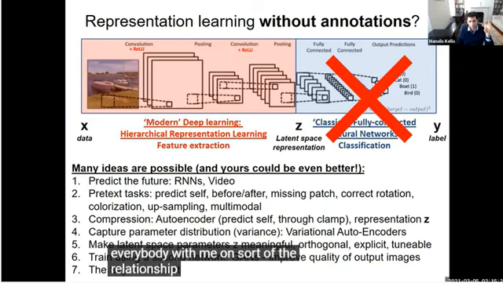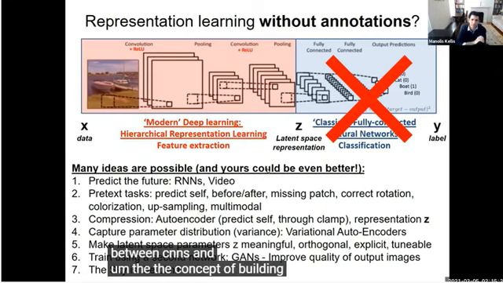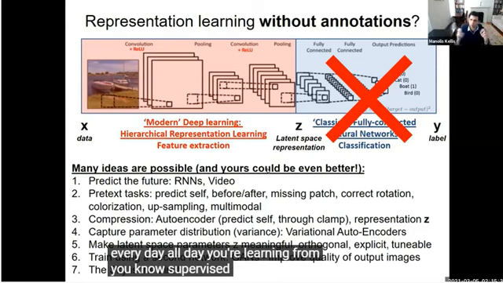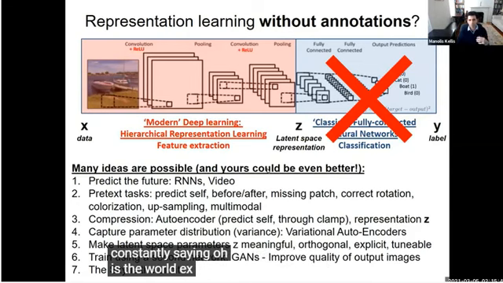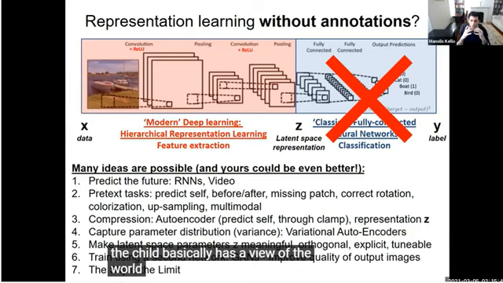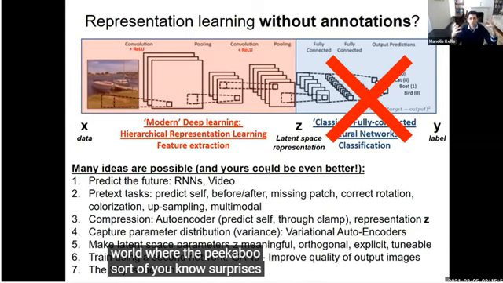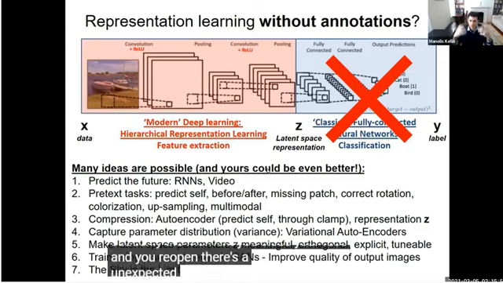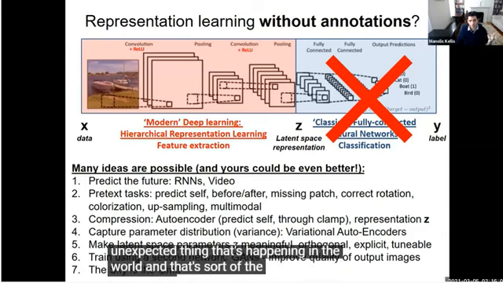Everybody with me on the relationship between CNNs and the concept of building representations through future instance prediction, and then suddenly you have all of the training in the world you want, because every day, all day, you're learning from supervised examples. You're constantly saying, oh, is the world behaving the way that I would have expected? And if not, you're surprised. This whole peekaboo of a child. The child basically has a view of the world where the peekaboo surprises them. The moment you close your face and you reopen, there's an unexpected thing happening in the world. And that's the excitement of the prediction.